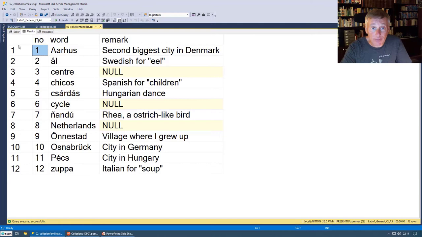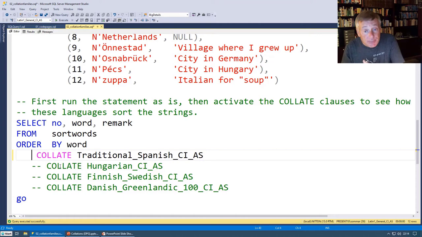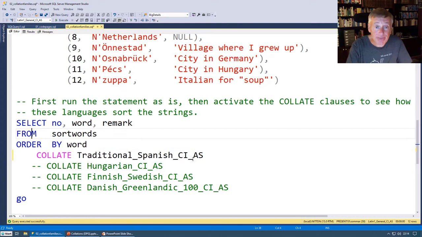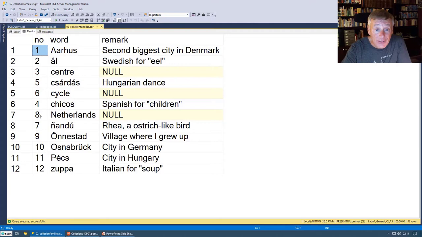Now let's try this in Spanish. This is an example of an expression collation. So I have word and I add COLLATE Traditional_Spanish_CI_AS. I'm casting the collation of word, saying, please sort this according to this collation. And now I get 1, 2, 3, 5, 6, 4, 8, 7, 9, 10, 11, 12.